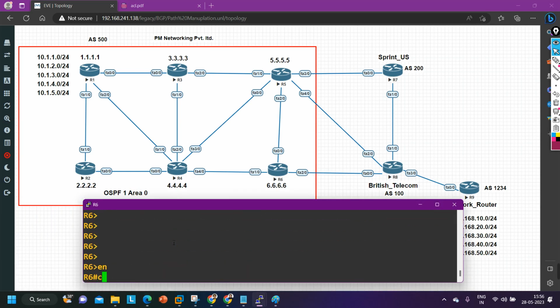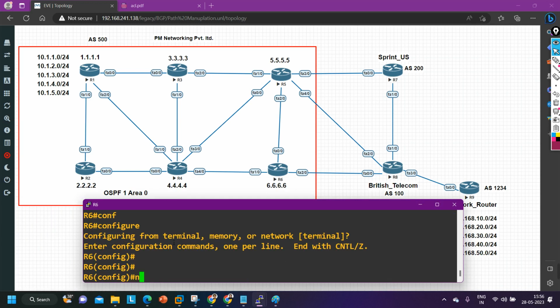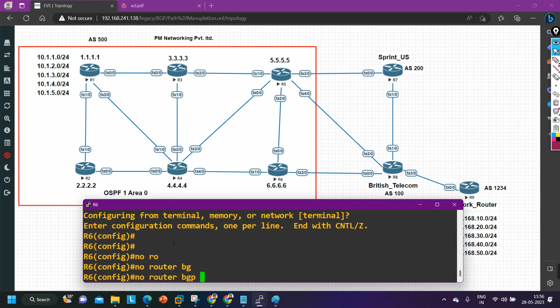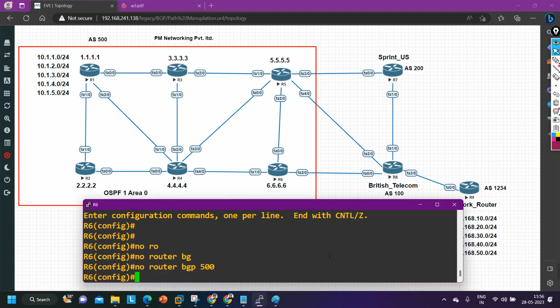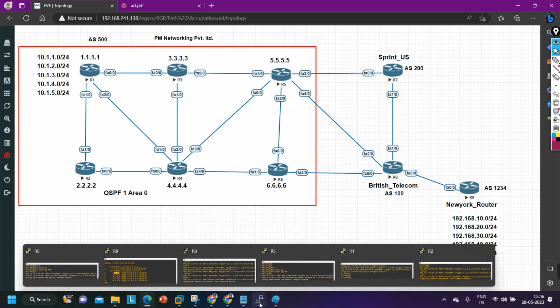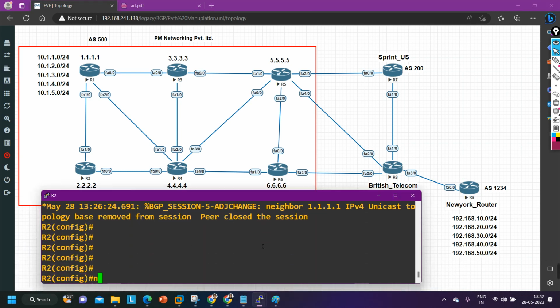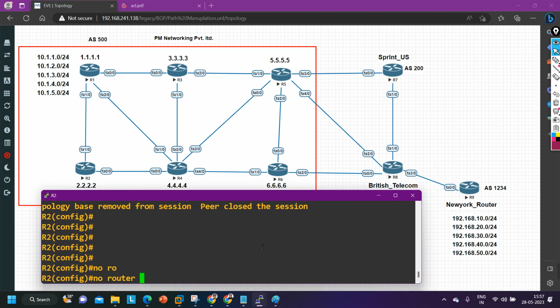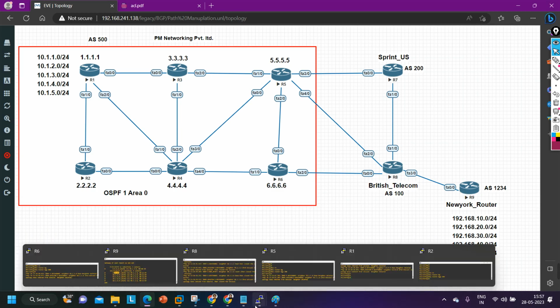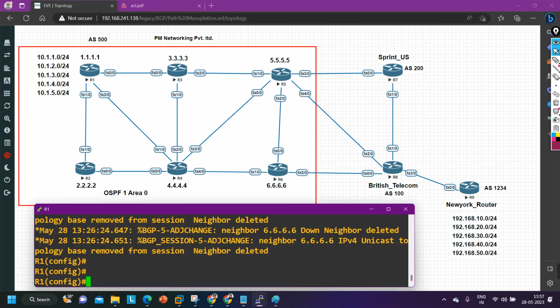And on router number 6 also I am going to remove it. Where is router 6? Here it is. Config t, no router BGP 500. I have removed it. Let me remove it from router number 2 also. No router BGP 500.